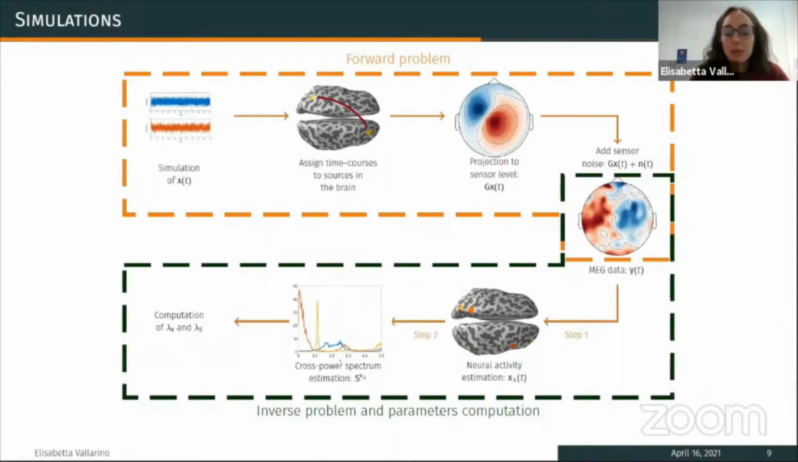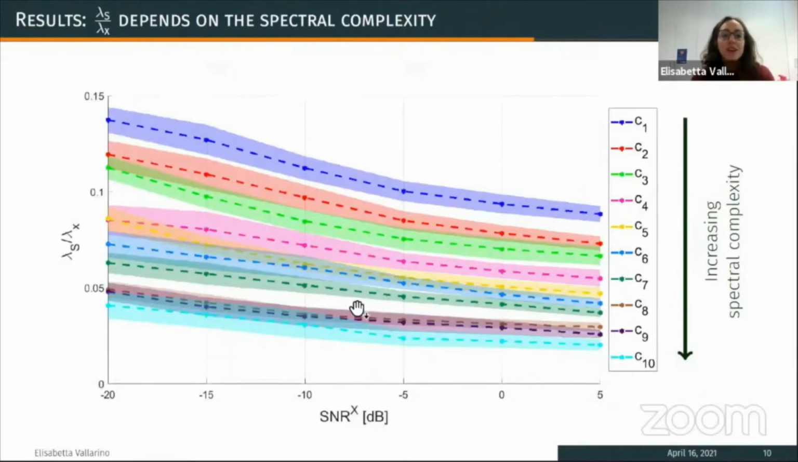Now, let's see the results that we obtained. This plot summarizes all the results. On the y-axis, the vertical axis, you see the ratio between the two parameters, lambda s and lambda x, versus the SNR of x. And first we see that the ratio between the two parameters is always lower than 1, or better, is lower than a half, much lower actually.